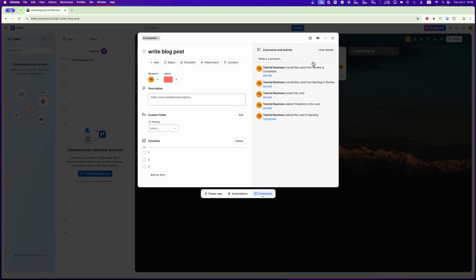Finally, make it a habit to review your board daily. Take a few minutes to adjust priorities, move cards, and make sure everything is staying on track. This simple routine will help you maintain momentum and keep your projects running smoothly.